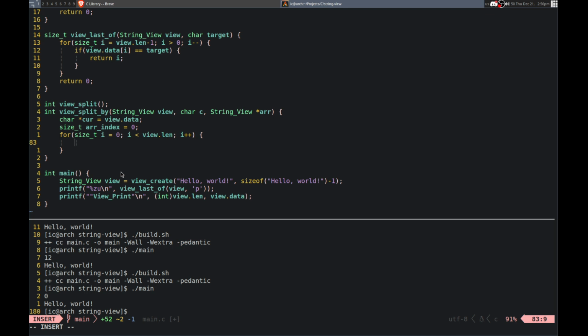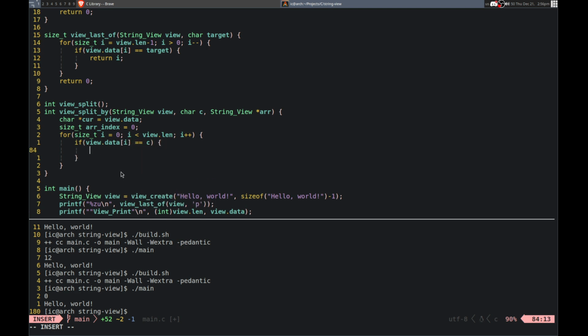Okay, so we have the index in the list, so that is where we're going to append it to. And then if view.data I equals C, then we're gonna do so. Remember, yeah, I remember that. Yes, but I don't remember how you are comparing the types. Okay, so if it equals that, then this is where we are going to be. So we want to take this. So view.data plus I. I can do this. I don't really do that though.